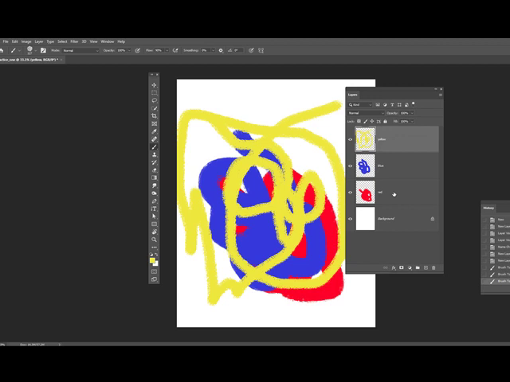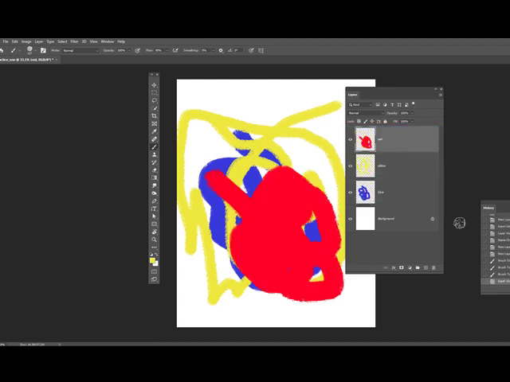Say I want the red on the top. Photoshop reads from the top down in the layers. So whatever's up here is going to be in the foreground. Whatever's down here will be the background. And whatever's here is your middle ground. So if I want the red on top, I drag it up top. If I want the yellow behind the blue, I drag it there. So try just moving them around.